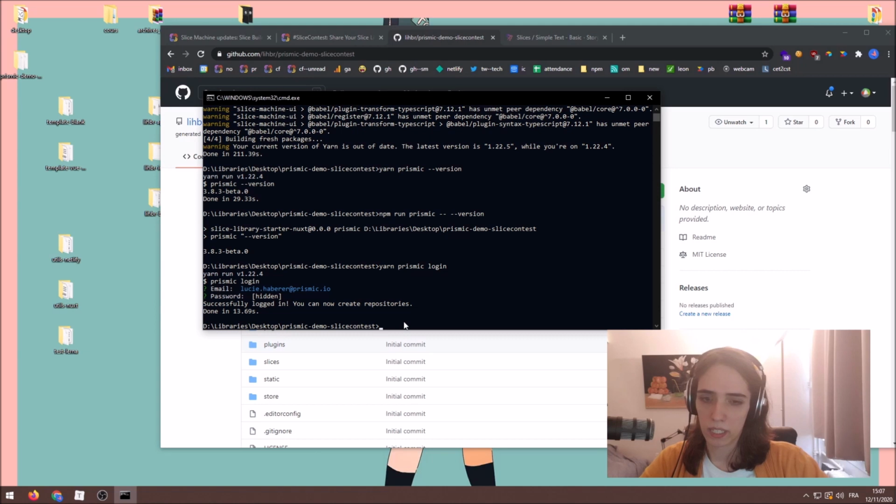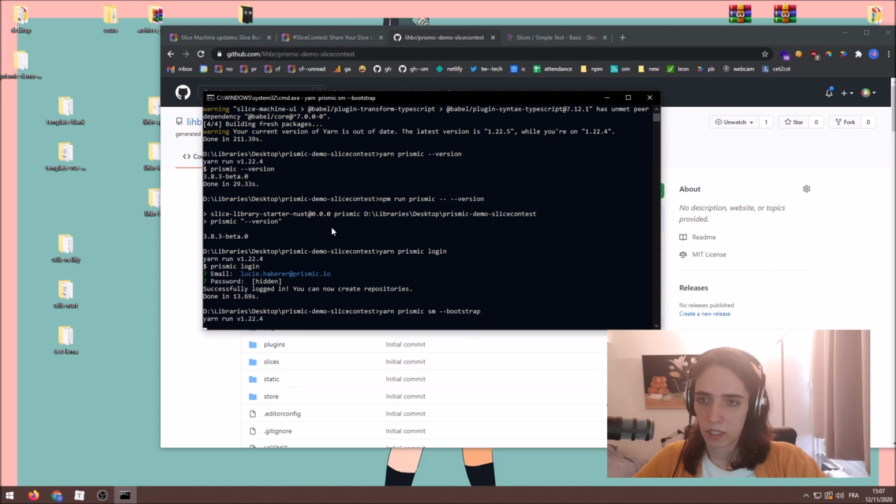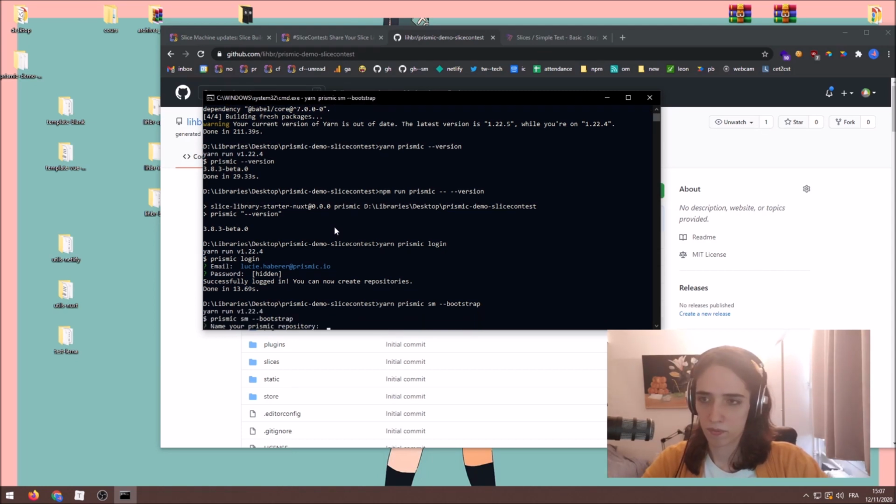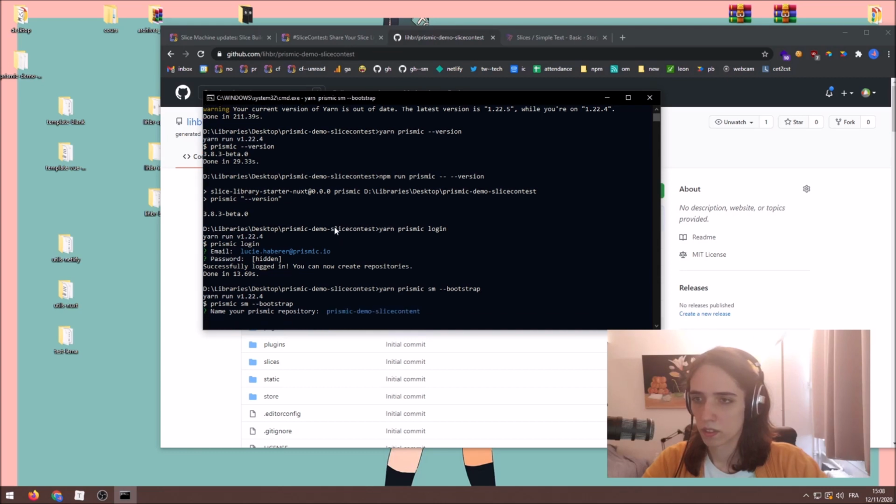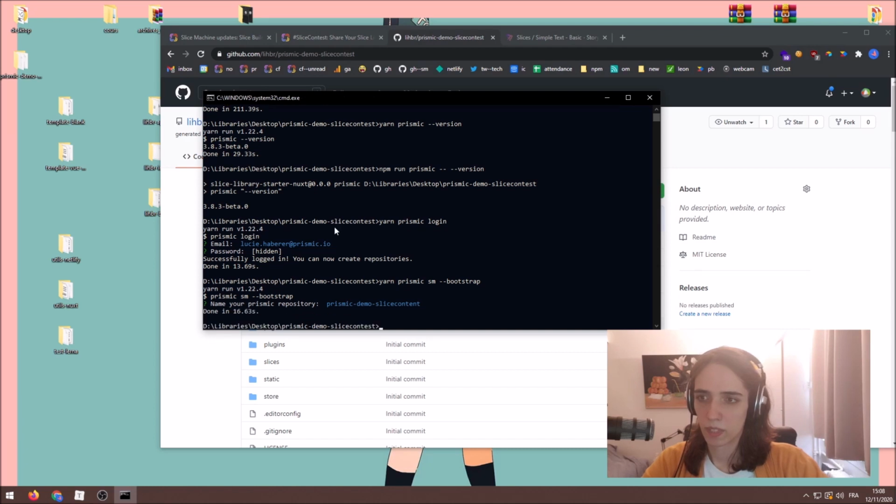Here we go. So I just log in, and then after logging in to Prismic, the second thing we want to do is bootstrap our Slice Machine project. To do so, I will launch the prismic sm --bootstrap command. This will prompt me for a repository name. I will use the same name as my repository for convenience. And here we go. It just created a Prismic repository for us and registered it inside our Slice Machine configuration.